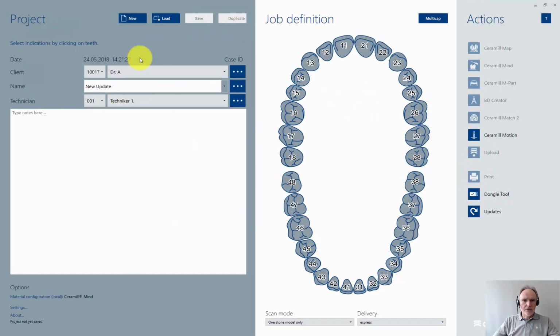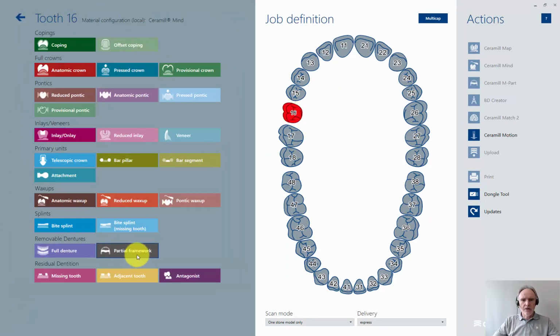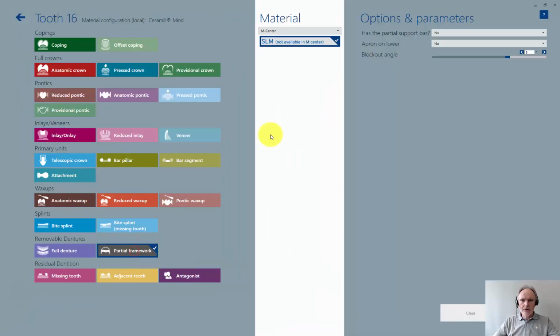When you look in here, just prepare a small case, click on 1.6, and here we have the partial framework. If you click on it, you see here we have the SLM material, and that's it. This means if you select this material, this produces a watertight file at the end of your construction, which you can print or which you can mill.